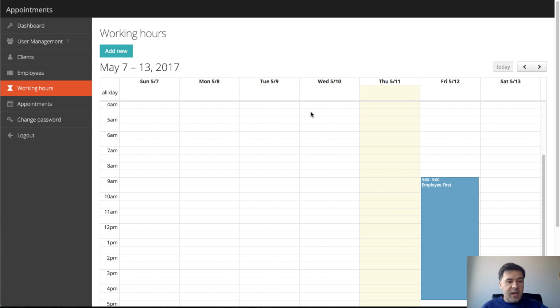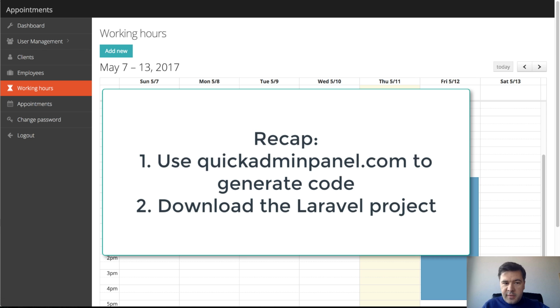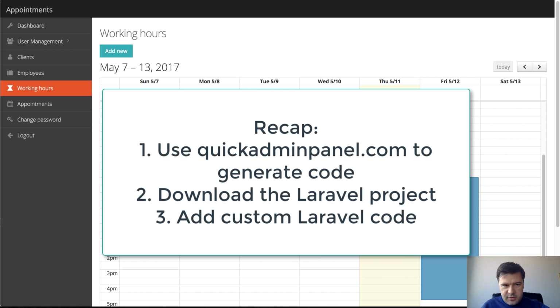And now let's recap what we've done here. We've used QuickAdminPanel generator to generate our main Laravel code as CRUD by CRUD. First, of course, we need to think about our database structure, what we actually need. For that, I would use just pen and paper or just some Evernote or any note-taking app. So we create database online and CRUDs online, then we download the project, and then we can easily add some custom Laravel code to change our tables.